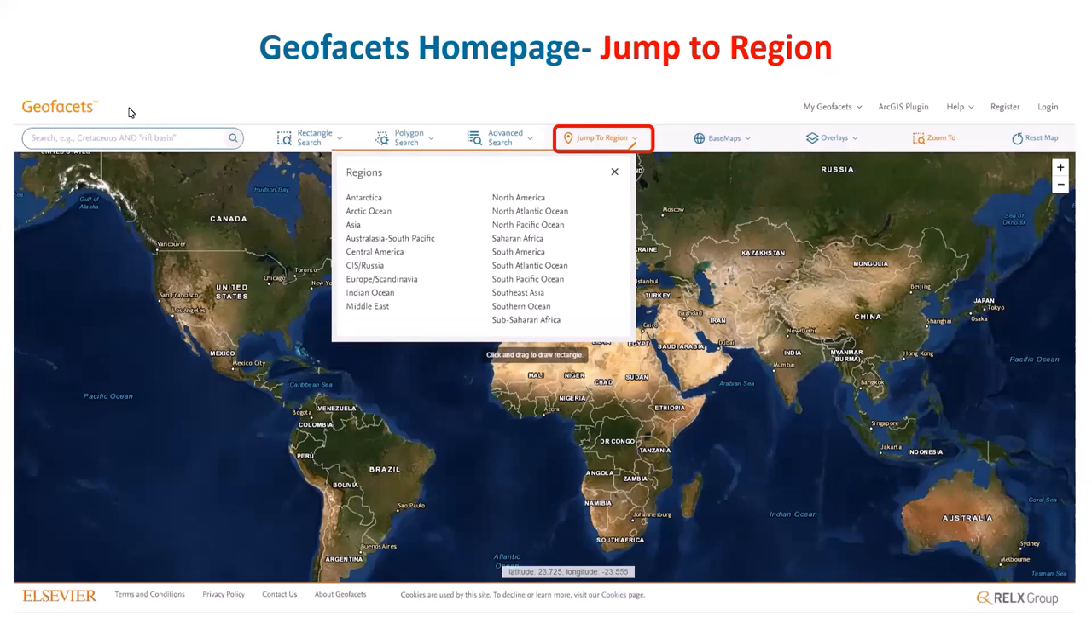Another way to go to an area of interest is through the Zoom tool. In the Zoom tool, you just need to draw a rectangle over any area all over the world you're interested to see or to investigate, and it can take you directly to this area. So these are just handy tools. You can try to use them when you use GeoFacets.